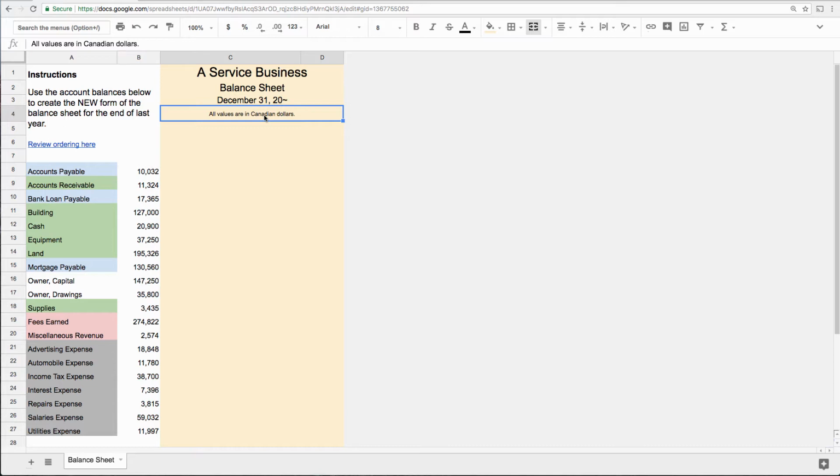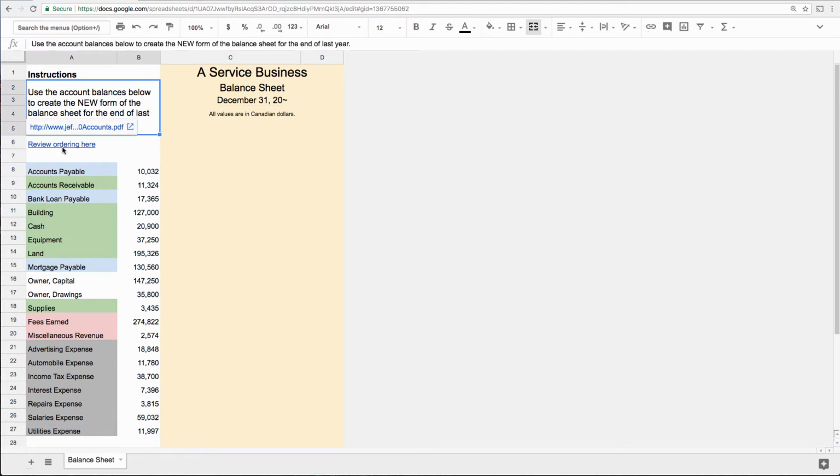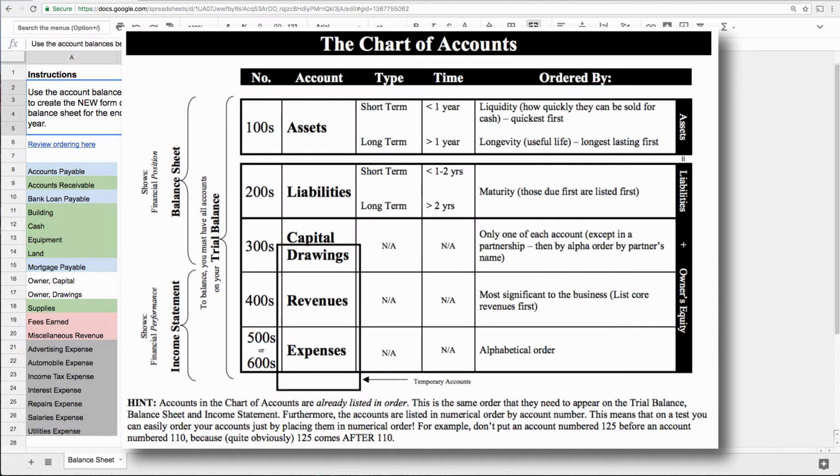You just say all values are in dollars or all values are in millions of Canadian dollars or whatever you want to say. If you need to review ordering, and you probably do, it looks like this, that there's a certain way to order. This is the general order, but within categories, they break apart into short-term and long-term assets. And short-term assets are ordered by liquidity, et cetera, et cetera. So have this handy basically all semester. You're going to need that probably to do this.